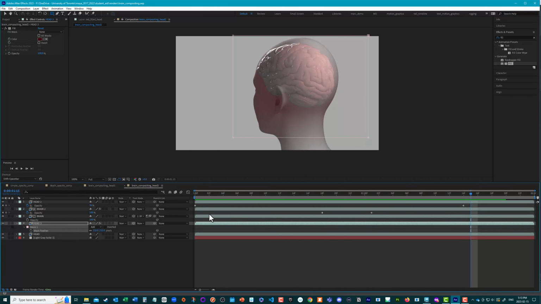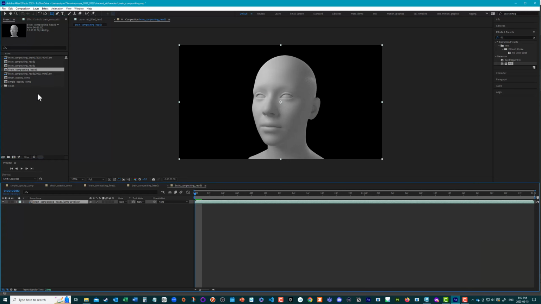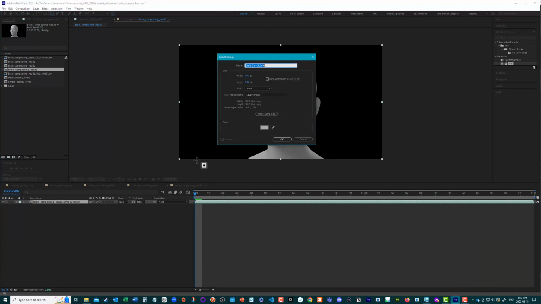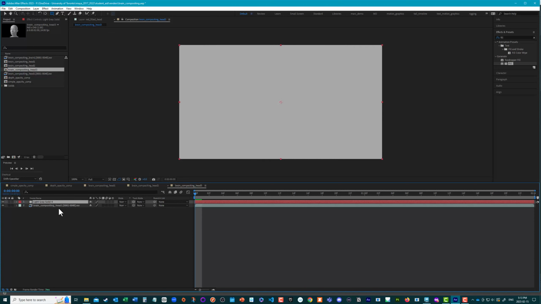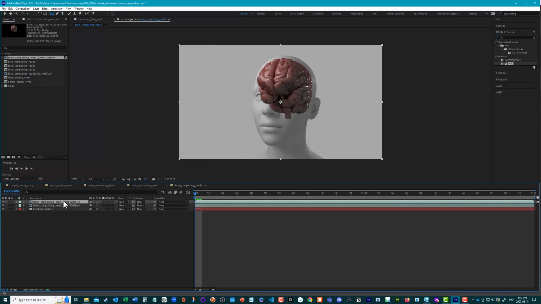Okay, let's look at doing this in a slightly different way that gives you more interesting control, but it takes a little longer to set up. So I'm going to just set this whole thing up again. So take the head, drag it onto a new composition, Control or Command Y to make a solid, put it underneath, drag the brain in, rename this brain, rename this head.